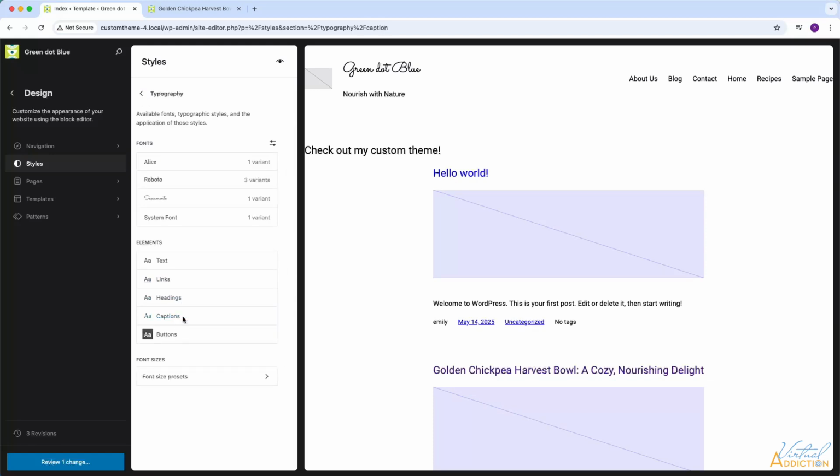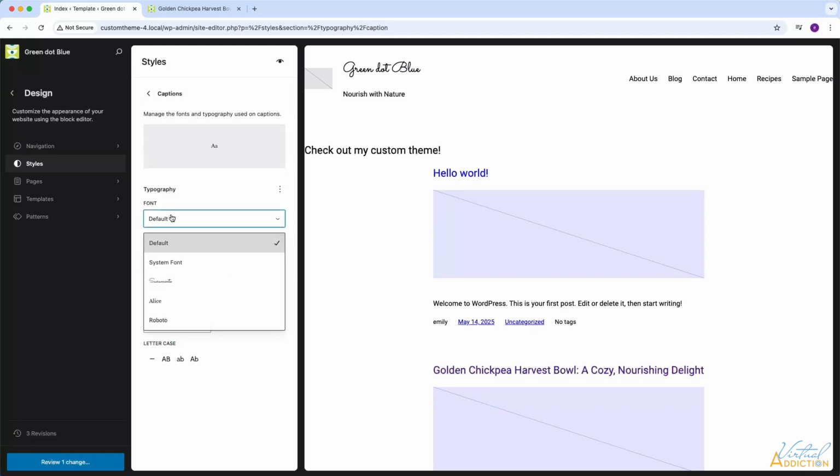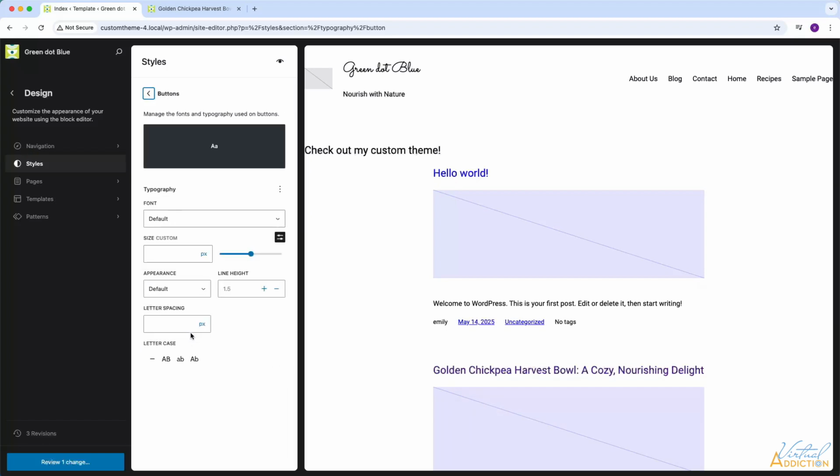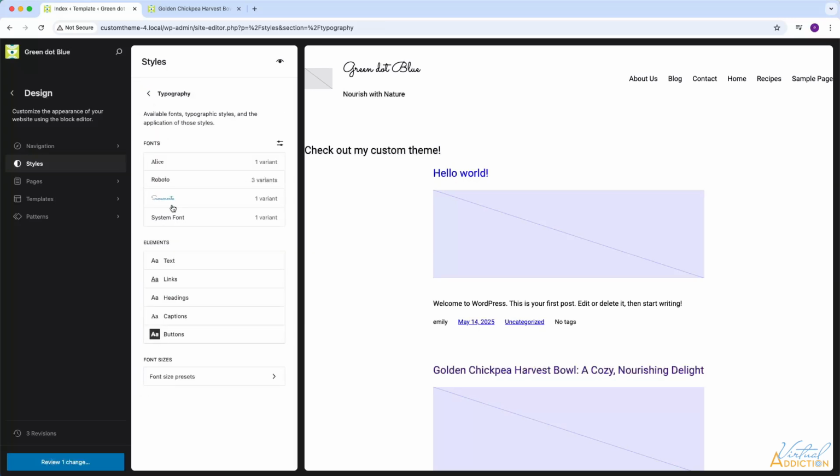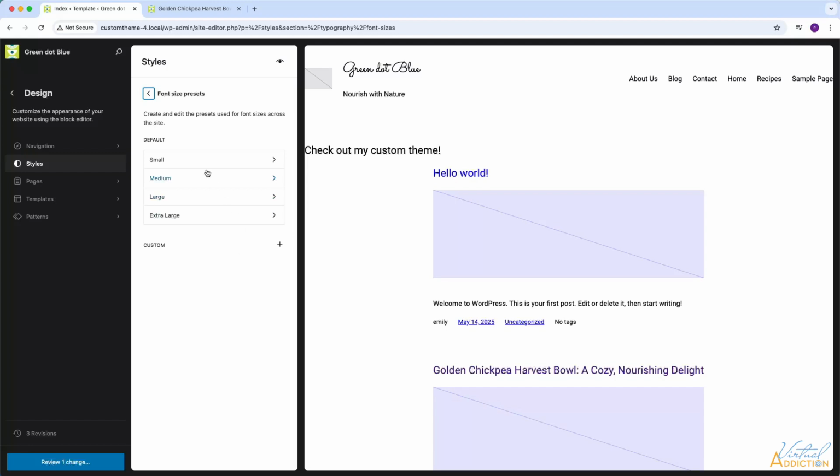I'm going to go to captions, and for captions, we're going to use our Alice font. I'll click the back button one more time, and then I'm going to go to buttons, and for buttons, we will use the Roboto font, and I'm going to set the font weight to bold. And then I'll click the back button one more time. So now I've assigned all of these font families. We also have an option for font size presets. If you want to go ahead and augment the presets, you can come in here and do this. So currently small is set to 13. I'm going to make this 12. I'll click the back button.